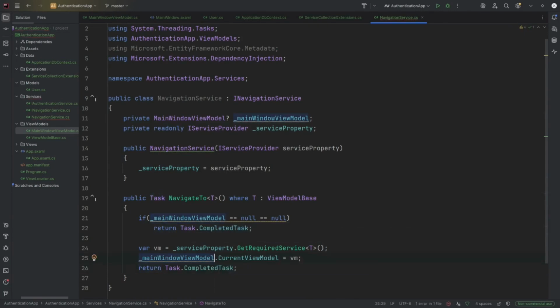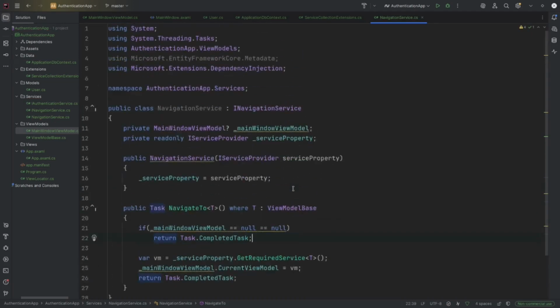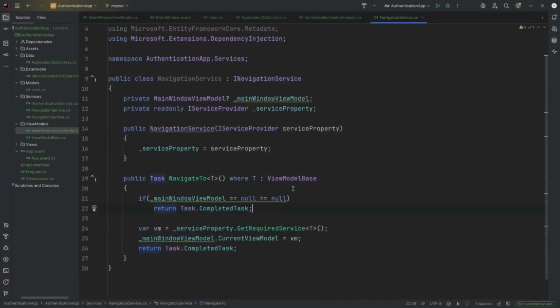We can check. Okay, we need another method here. Before navigation, we need to say to the navigation service which window you are using. And to do that, we're going to create, so this one I haven't given a window yet. I can't add it to the constructor because we will have a circular dependency. Navigation service depends on the main window, and main window depends on the navigation service, so it's going to crash.